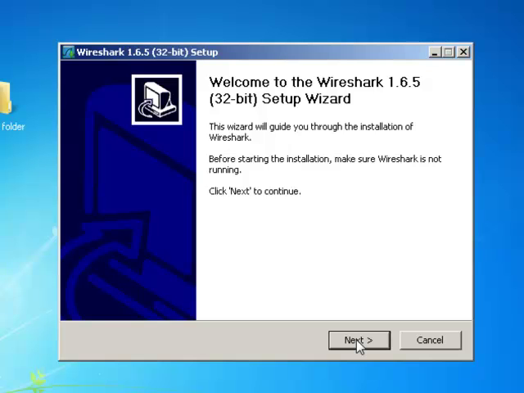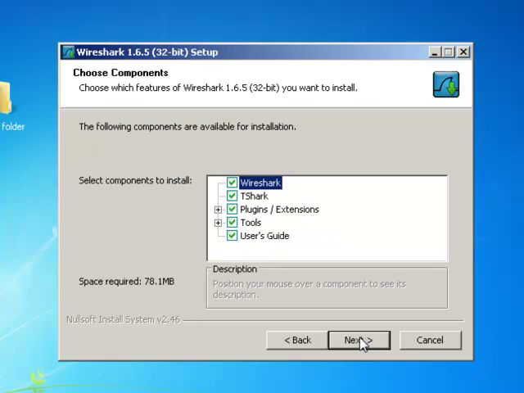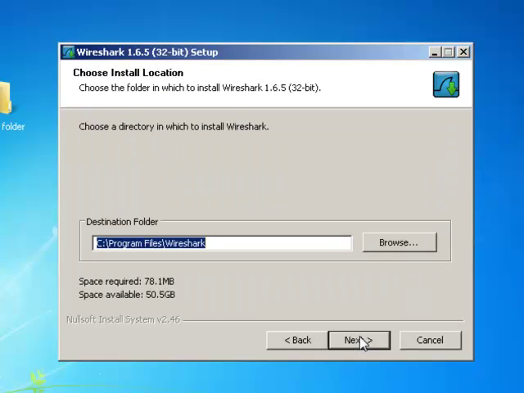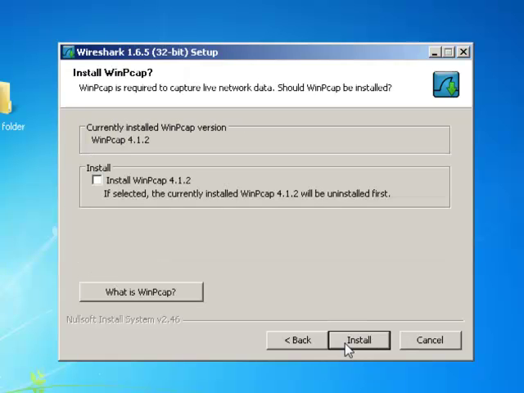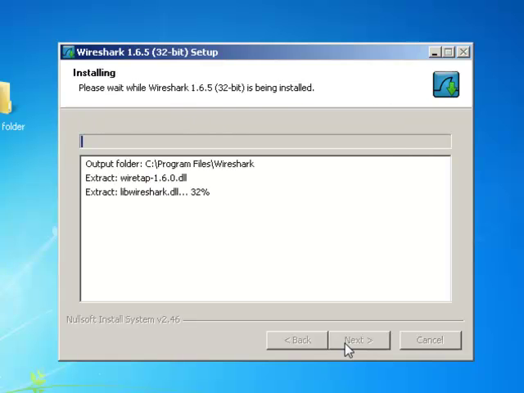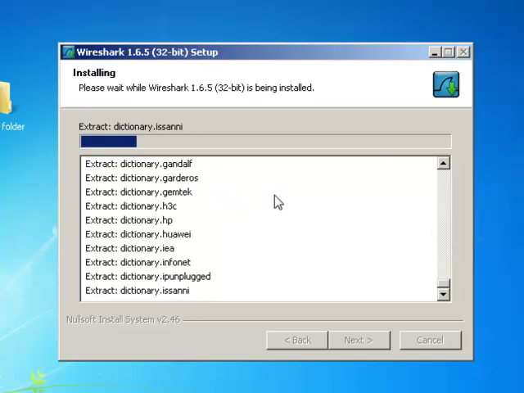The setup will then continue to Wireshark. Install it again, leave the default settings, okay, under Program Files Wireshark. Okay, that's all. It's a very simple step. You just have to click next, next, next, and that's almost all the time. Okay, now it's almost over.